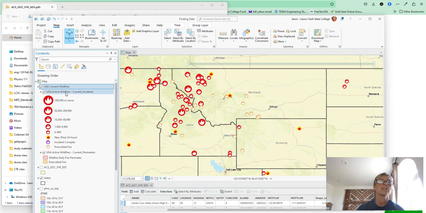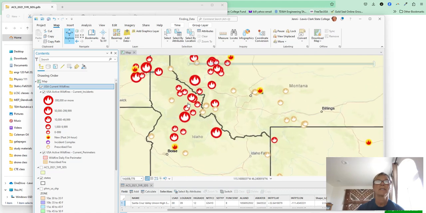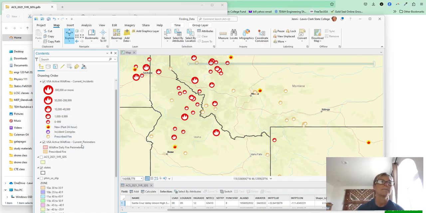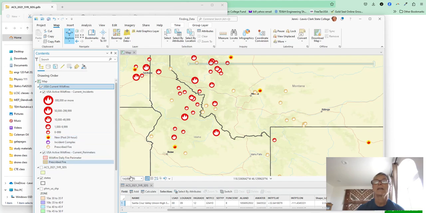I'm not sure what the legend is. Oh, it's the size of the wildfire. So these kind of yellow ones are at past 24 hours. Nothing by us, but definitely some big ones over here in the mountains. Oh, Spokane's still going. Crazy. Okay. Anyway, you got a good idea now, hopefully, for finding data. All right, now I got to get my cursor down to stop the video.